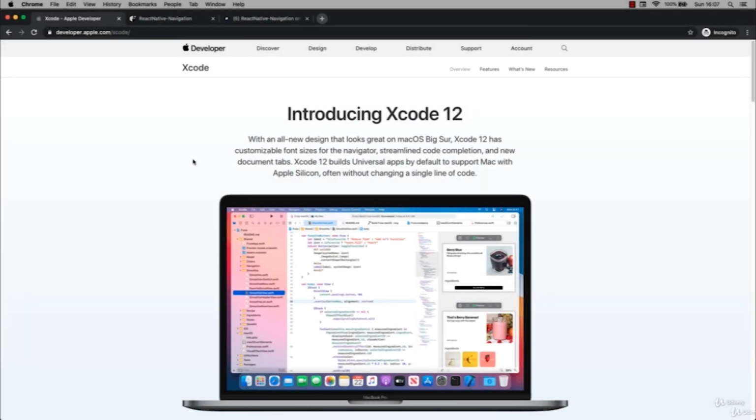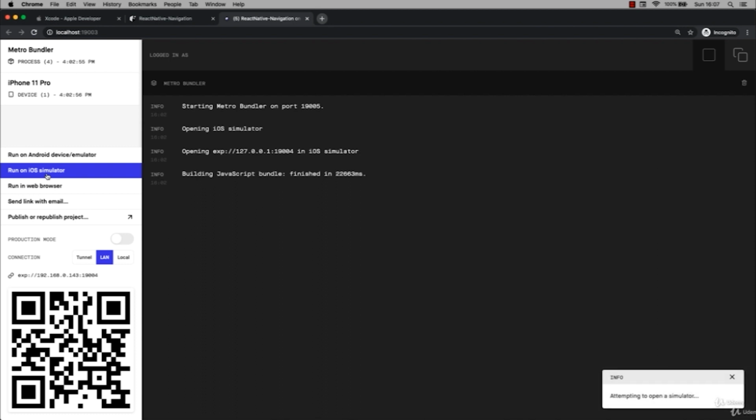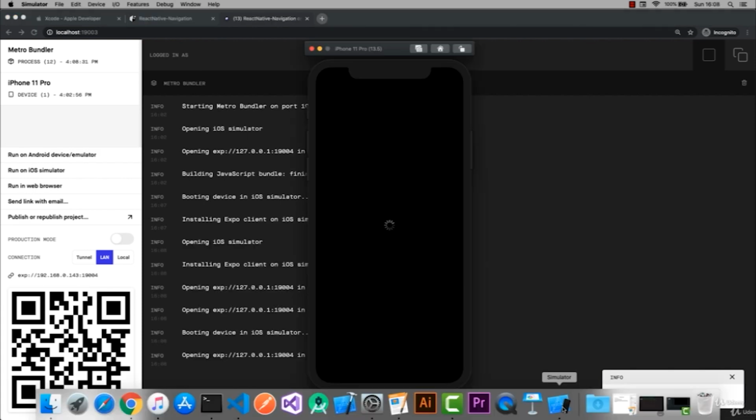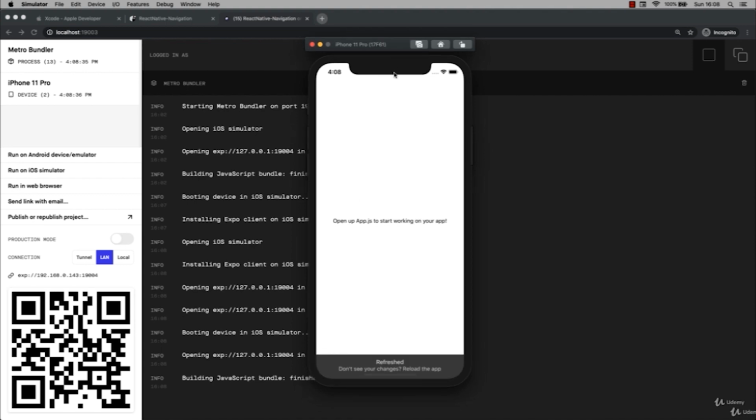After the installation is done, we can come to our builder, so our Expo developer tools, and we just need to run iOS simulator, and it will boot and open the device automatically. And as you can see, it opens our emulator. So I'm emulating the iPhone 11 Pro and it's running here.